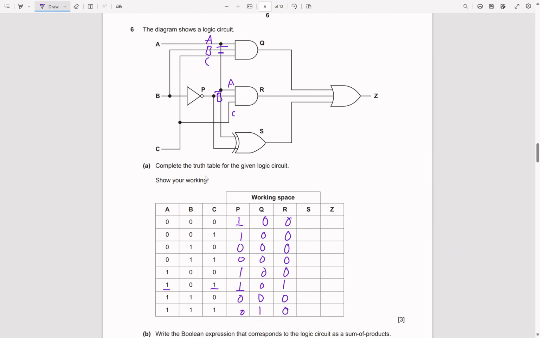Then S. S is going to be A and also P. So here we're just checking where A and P are different. So here we've got 0 XOR 1, therefore that's going to be 1. 0 XOR 1, that's going to be 1. 0 XOR 0, that's 0. Then 1 XOR 1, that's the same, so 0. 1, 1, 0. And then 1 and 0, and 1 and 0.